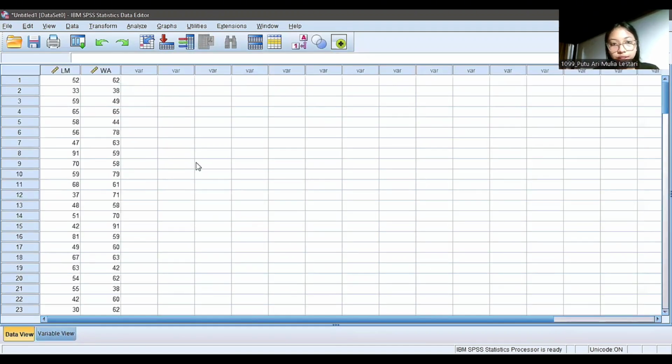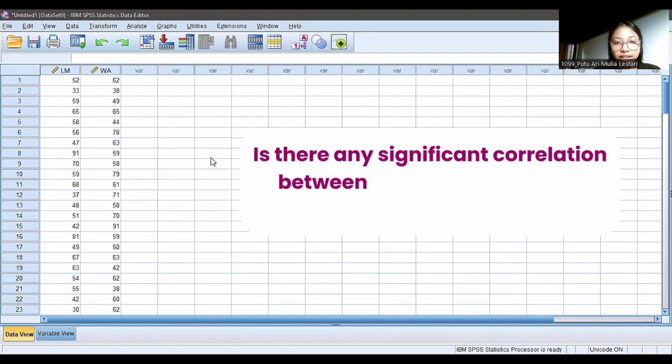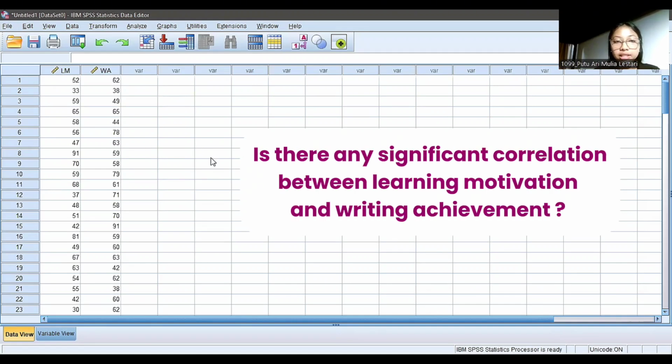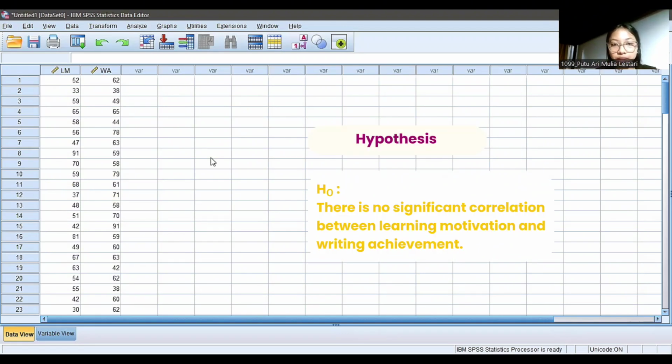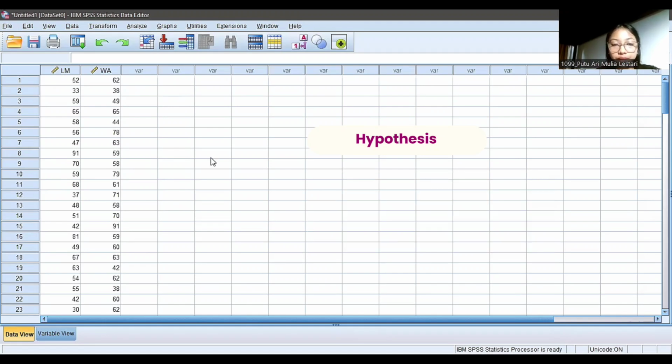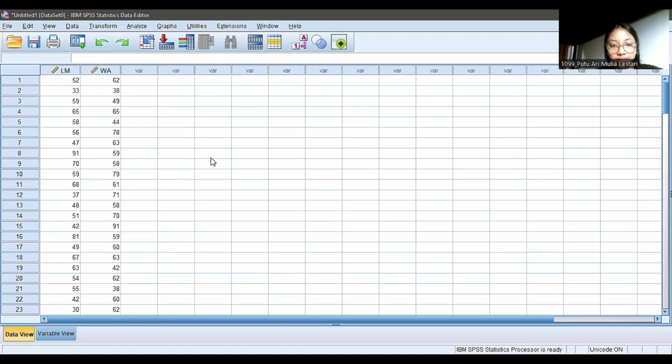The research question in my project was, is there any significant correlation between learning motivation and writing achievement? So, we set up two hypotheses. The null hypothesis: there is no significant correlation between learning motivation and writing achievement. The second is the alternative hypothesis: there is a significant correlation between learning motivation and writing achievement.